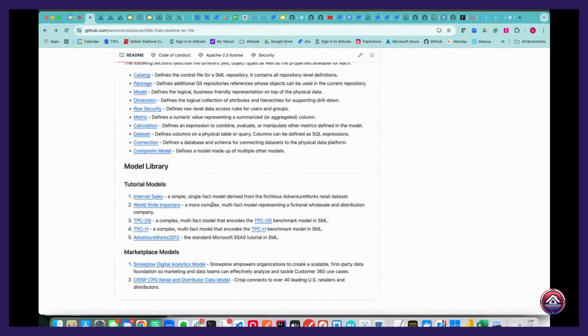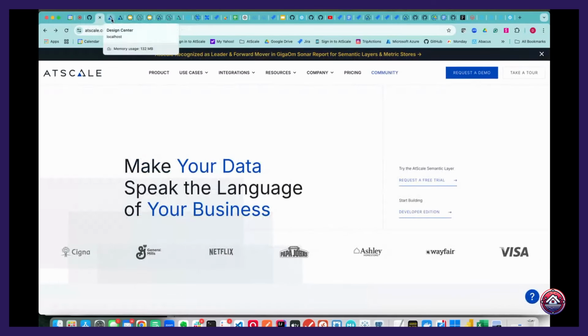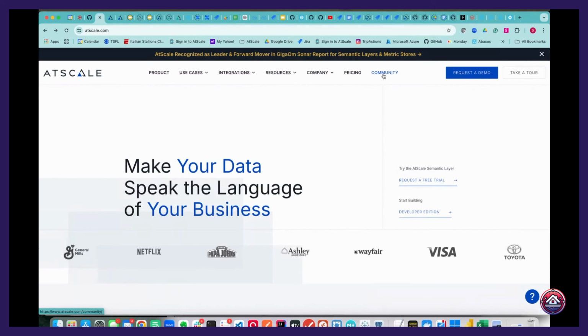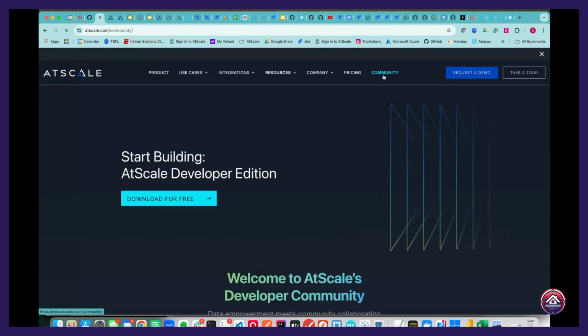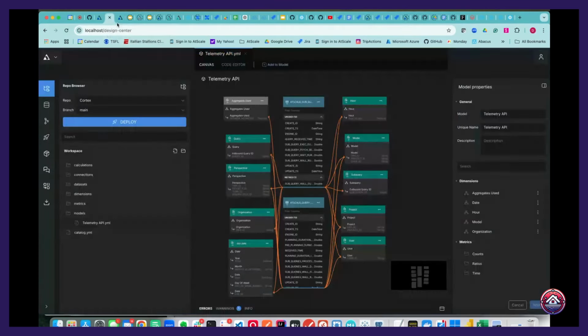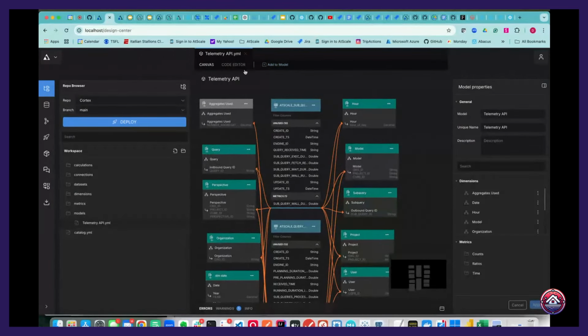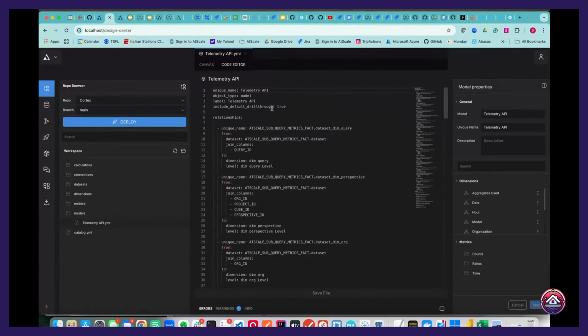So how do you see these? How do you use this? Well, you can go ahead and get a free version of the AtScale semantic layer platform, which is obviously SML compatible, by going to atscale.com, clicking on community, and downloading the developer edition for free. What you'll get is what we call Design Center, an IDE like you see here. Here's a particular model I'm looking at visually, and I can also see the code behind that model.